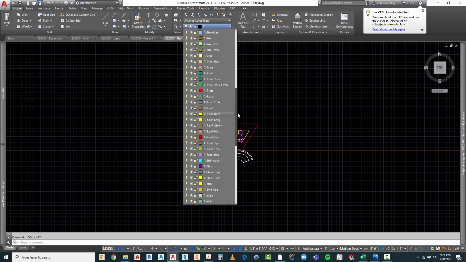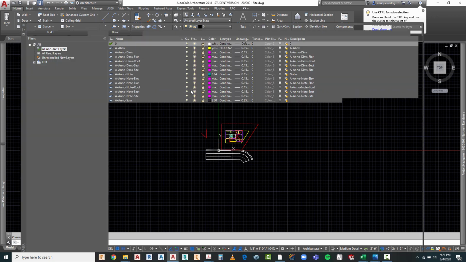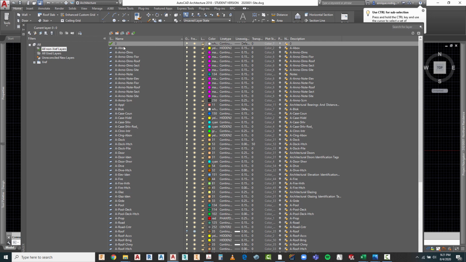Doesn't look like we have anything on there. Let's go ahead and go down toward the landscape. Nothing there. So let's create a new layer. We could have called it soil or anything like that, but let's create a new layer and call it A-earth.